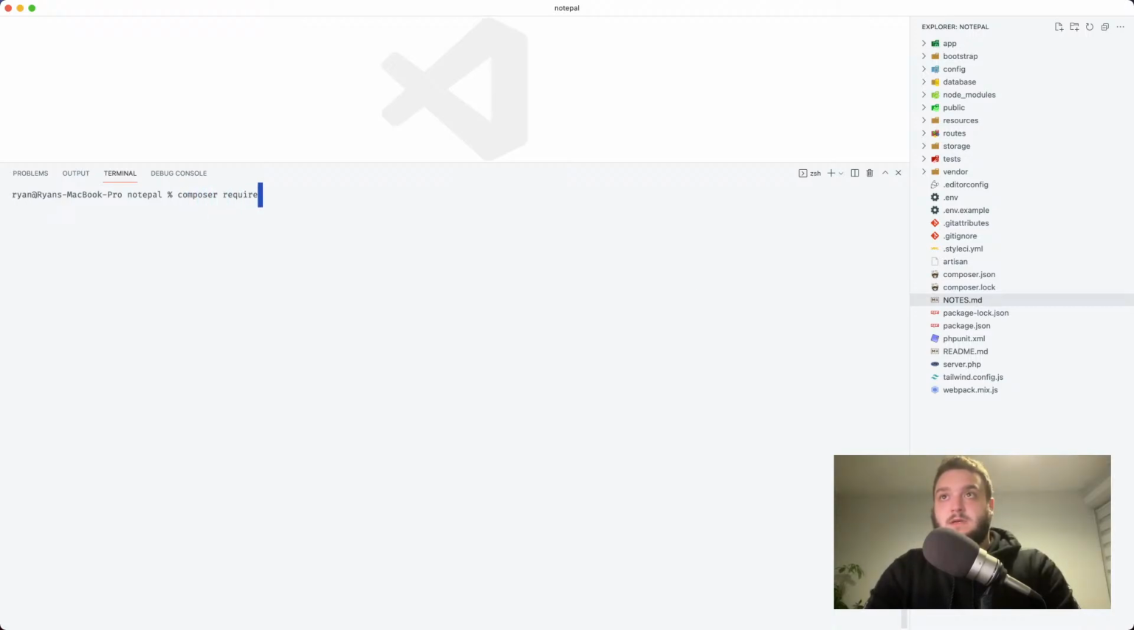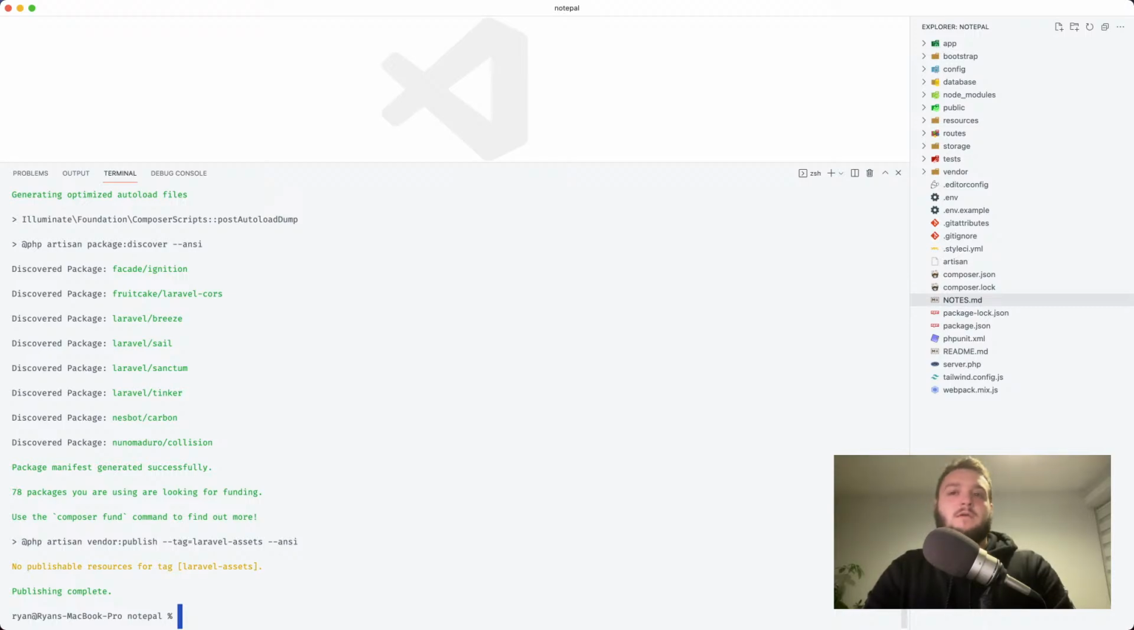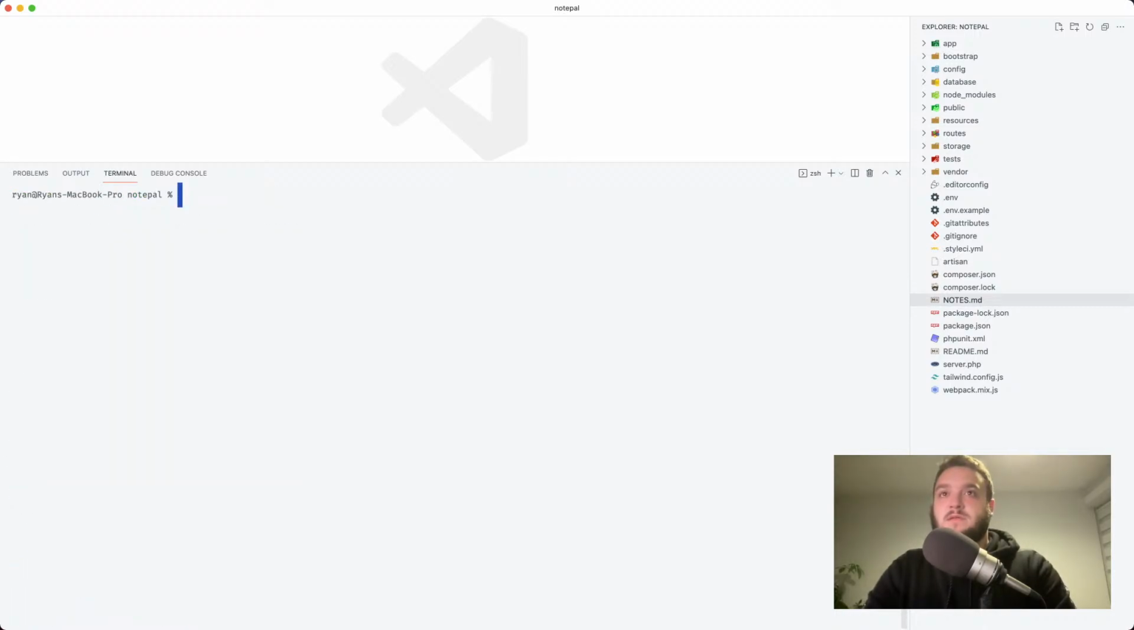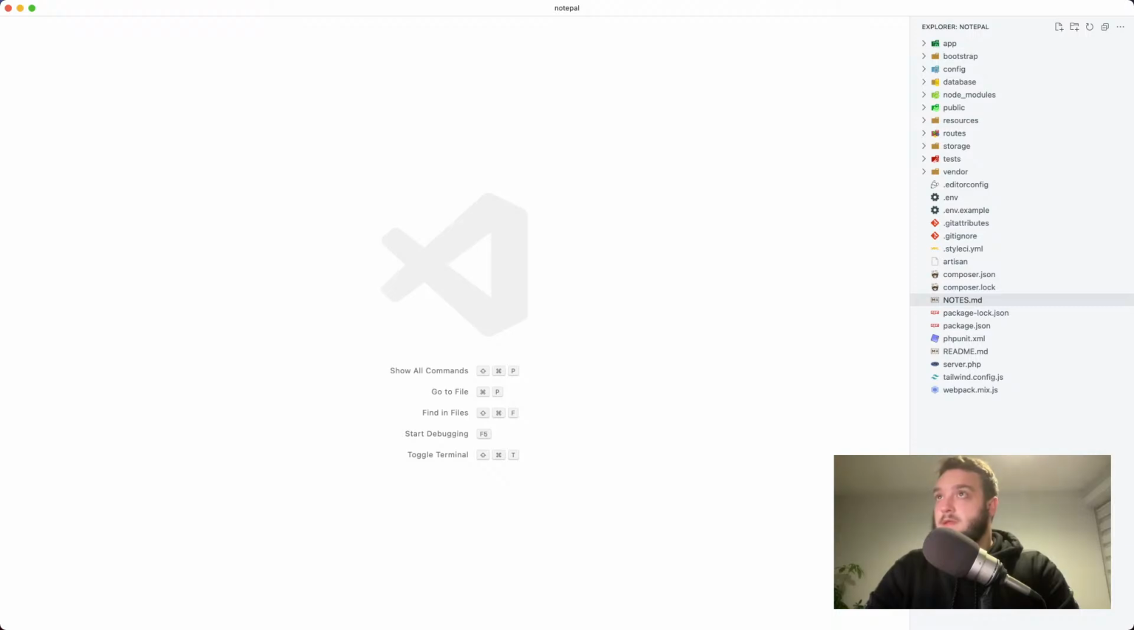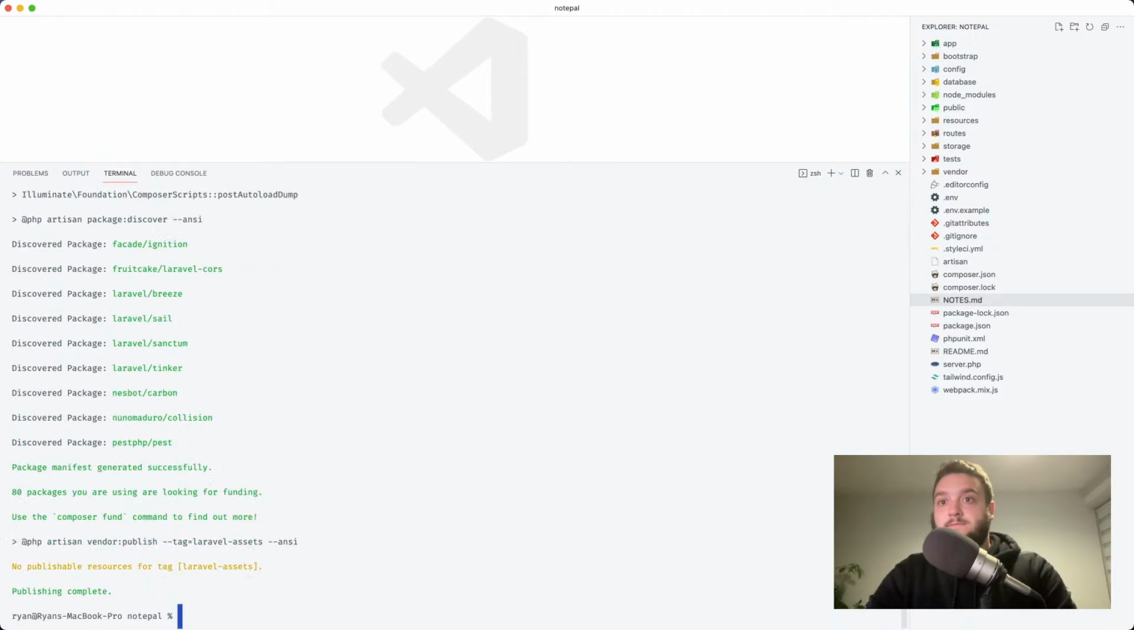So, is it League CommonMark like this? Oh yeah, right. Laravel comes with CommonMark as a dependency, so it's already installed. Okay, cool. Let's also get Pest in here. So Pest PHP Pest. Let's do some testing.